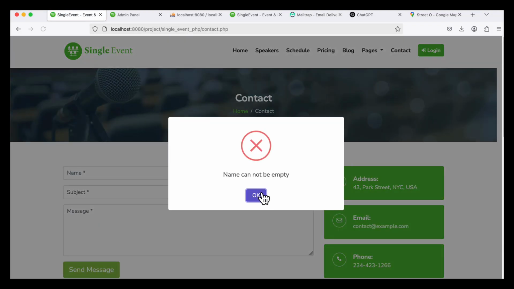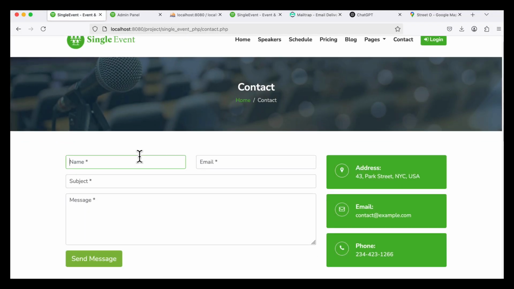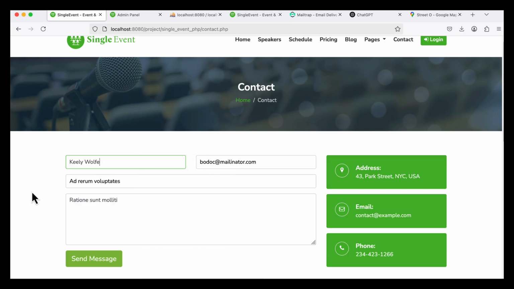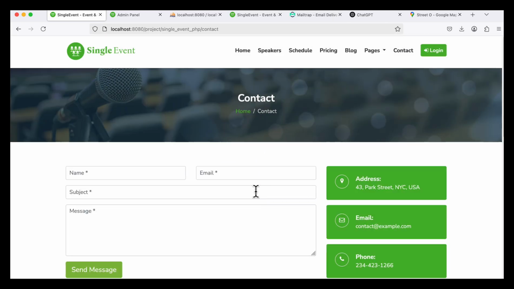Refresh. If I click here, name cannot be empty, so give here a good name. So here I can put fake filler data, fill all the inputs. So okay, these are the data. So now let's send the message. In Mailtrap, it will come, message has been sent successfully, you see. And in Mailtrap, now I am going to check it.